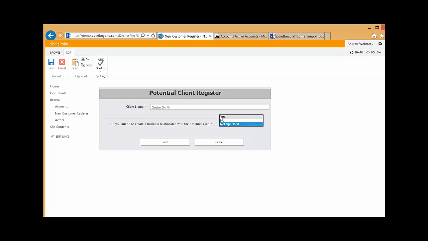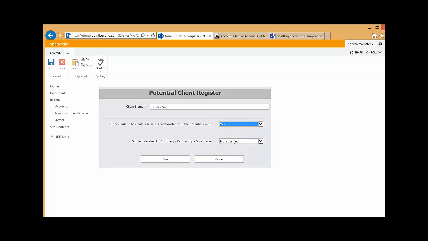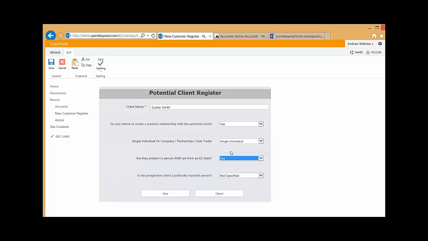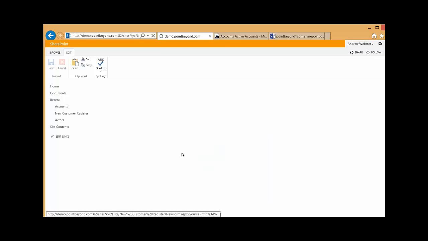And this time, as we saw earlier, I'm going to select an individual, not a company. The individual is from the EU, but the individual is declared as a politically exposed person. So we've gone all the way down our decision tree there. There are no further questions to ask, so let's save the record.